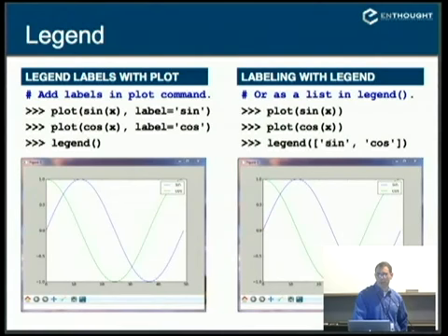You can call legend, and you have to remember what order you plotted things in and give it a list of the labels. This is not nearly as handy as this. It's just API compatible with MATLAB. So I would recommend you do this.